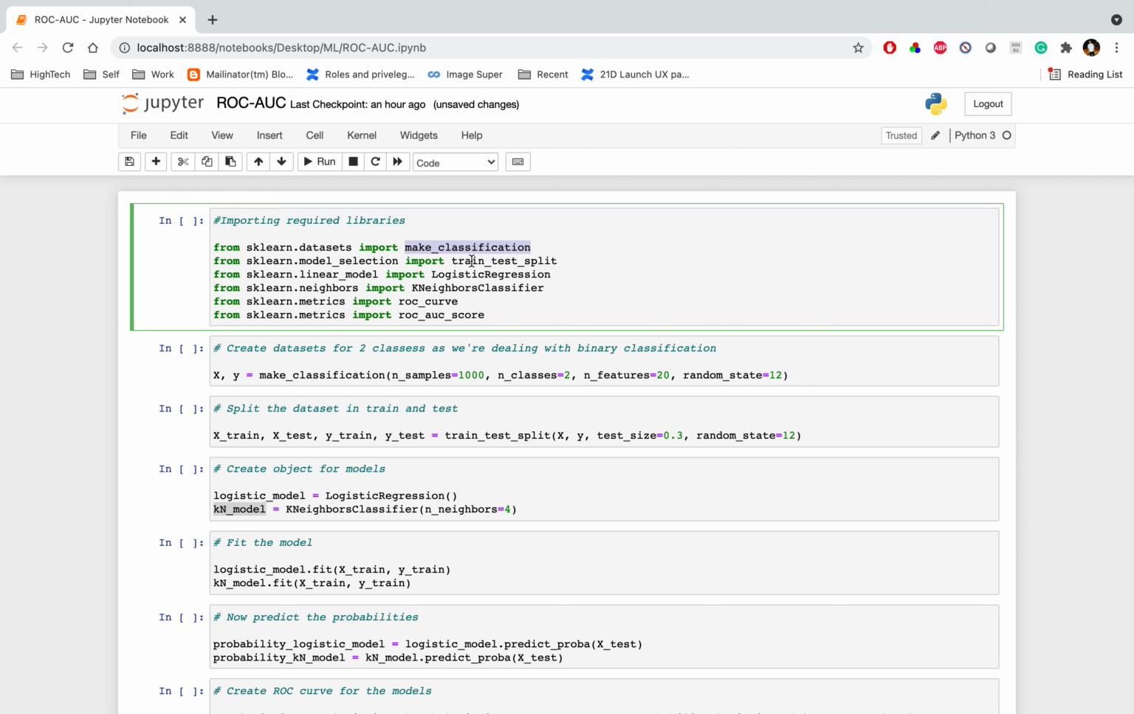for two classes. I'm using train test split for splitting the data, logistic regression as well as k nearest classifier, because logistic regression is part of the classification problem and KNN is also. And here I'm going to compare both the classification algorithms, to see which one is performing well on the data. I'm taking roc_curve from sklearn and roc_auc_score just to check the score, which one is performing well. So guys, here I'm just calling make_classification. Let me show you the parameters that it accepts.